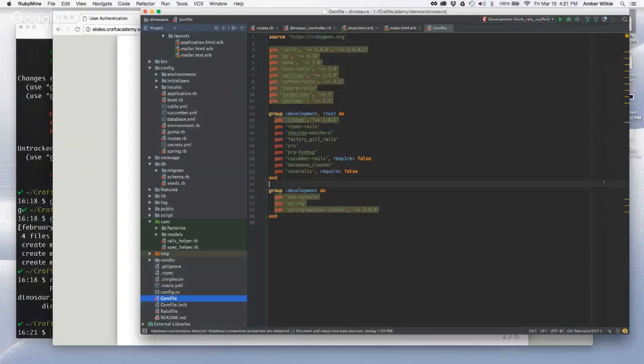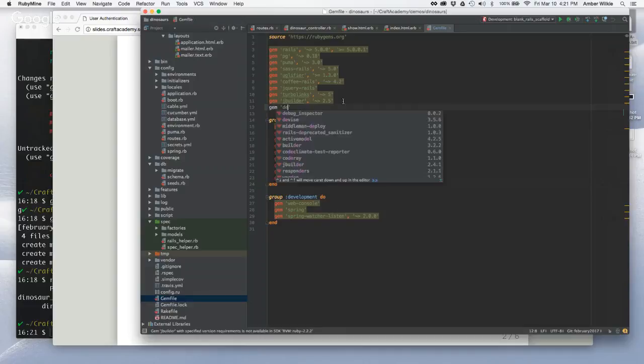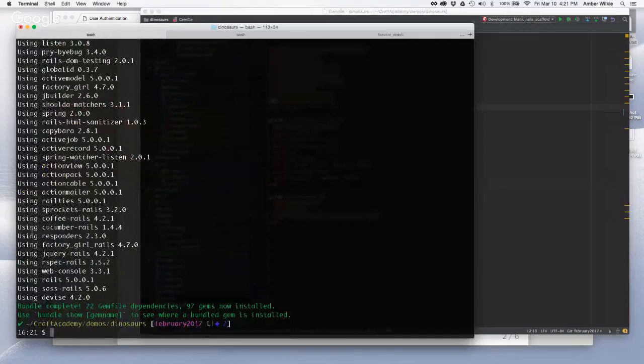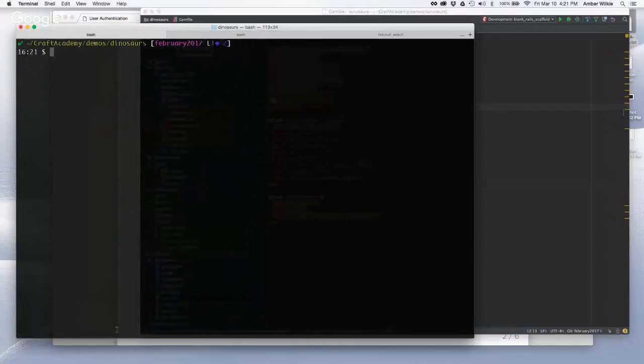We will find our gem file. We're going to add Devise. Then we will bundle. Good. And then we are going to do some installations.